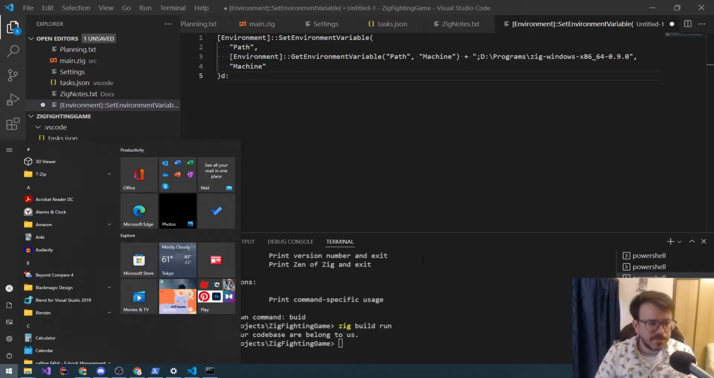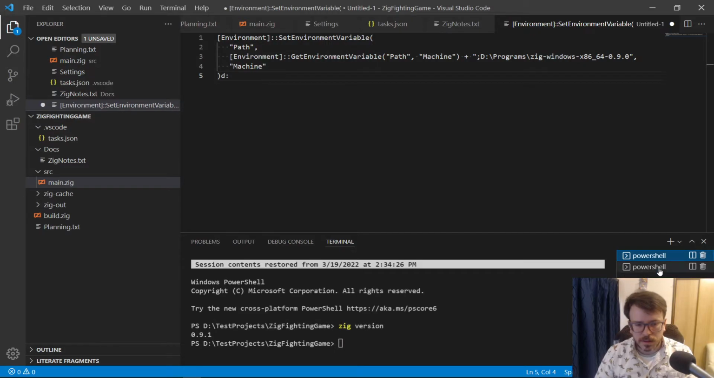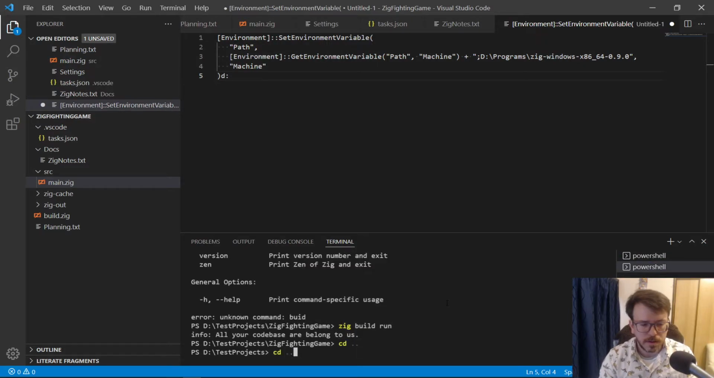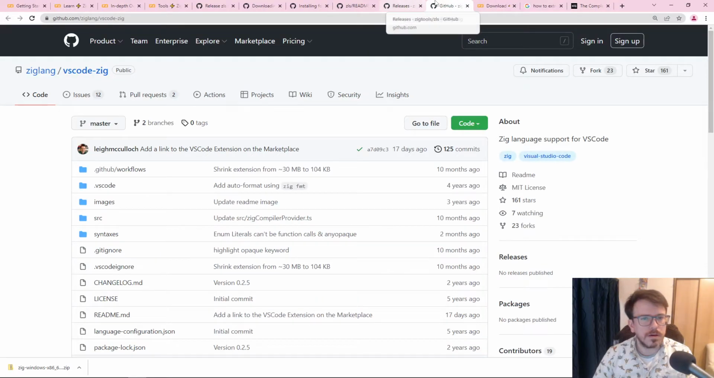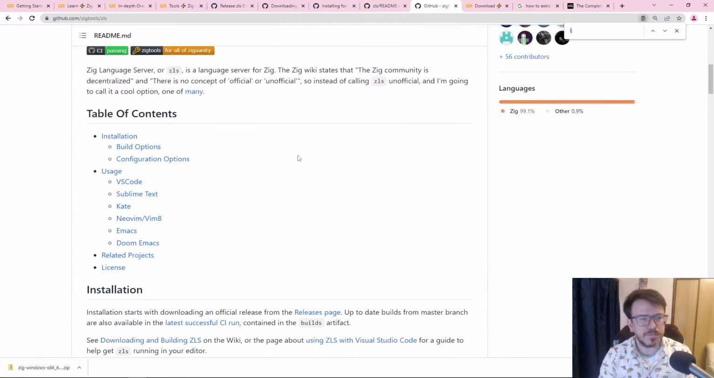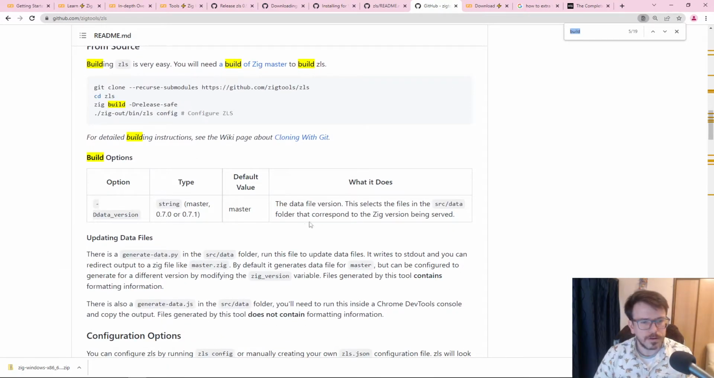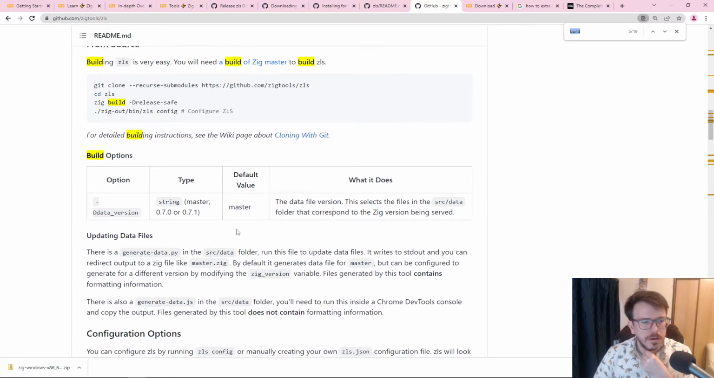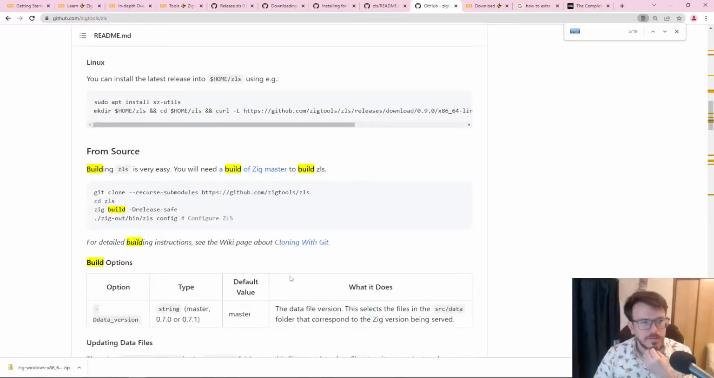Okay, that's fine. I have too many PowerShells here. Let's go back to ZLS. Okay. What was that ZLS build run thing? I don't care about that one. Okay, I want to go to build. Look at all the build options. Okay. Just show me how to build it, please.